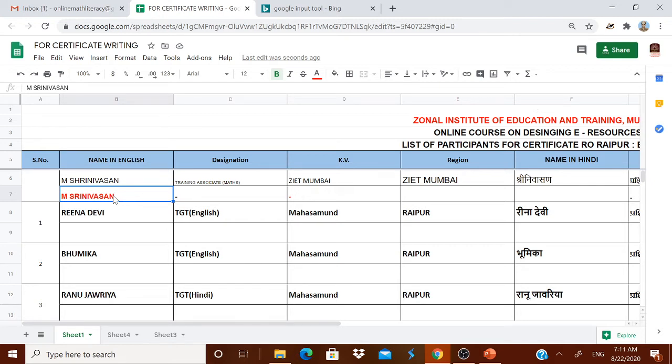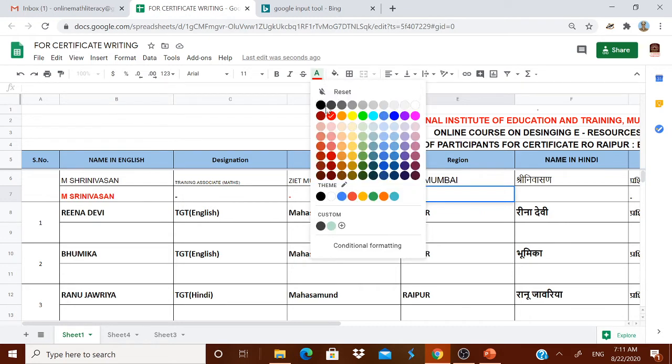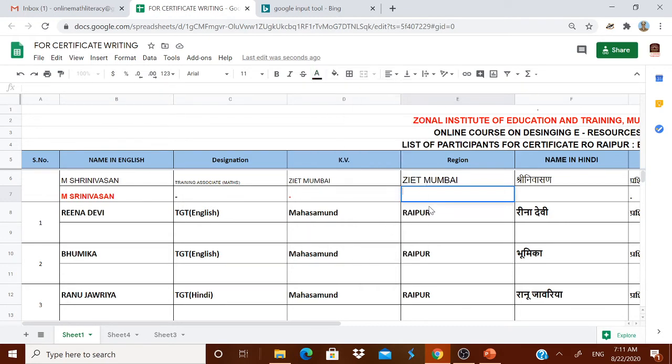If there is no correction, put a hyphen. Suppose here I want to change. For example, let me type KVS Z at Mumbai. Once again I repeat, the font will be in red color. It may not be in red color, so you have to convert it into red color and then type. Okay, now these are all corrections which I made in English.